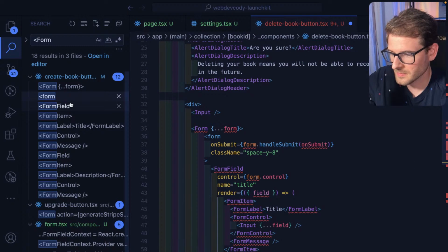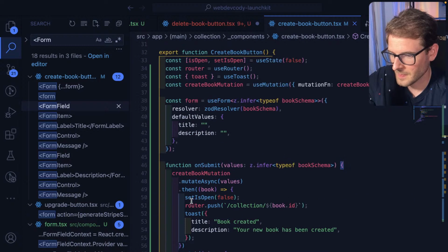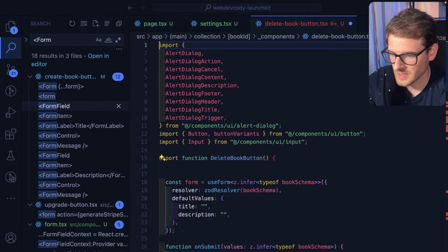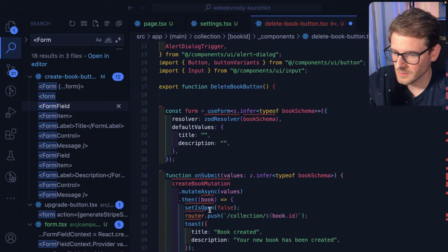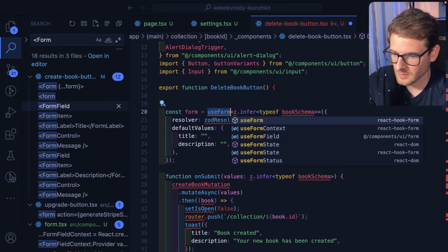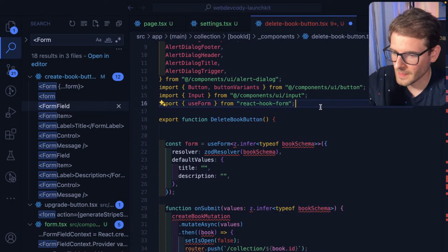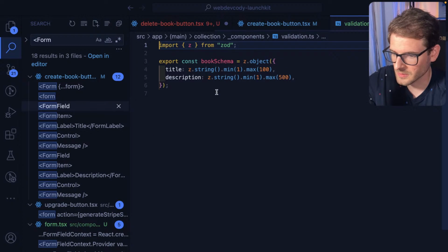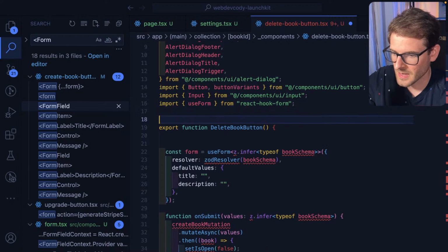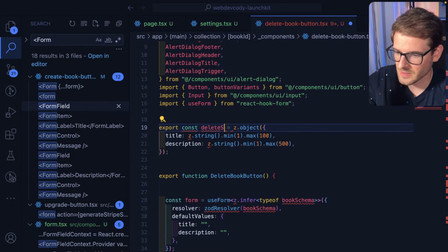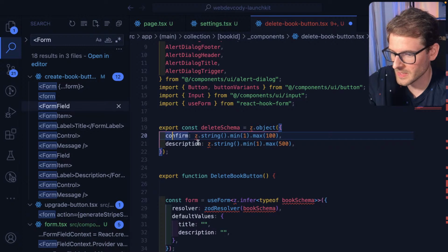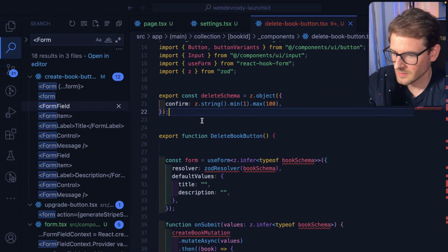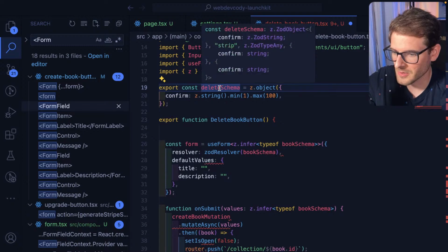Do I want to wrap this in a form? I can just copy paste code from everywhere else because that's the way. Let's go here, get the schema. Where's book schema? Go back to that here. This will just be called delete schema. I'll say confirm will be the name. Bring that in. We don't really need a schema here, but it is going to be required.